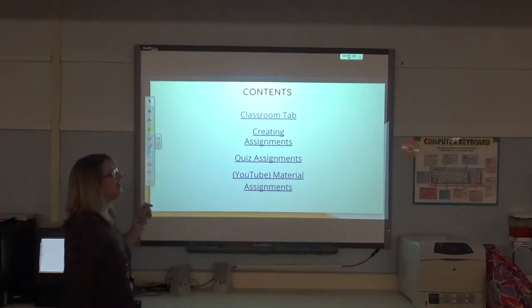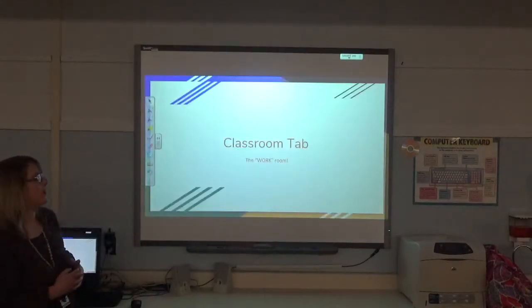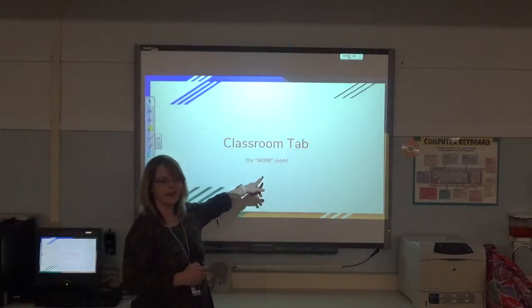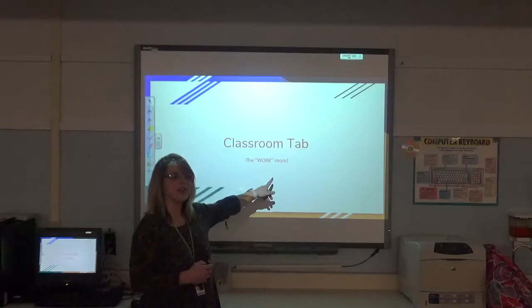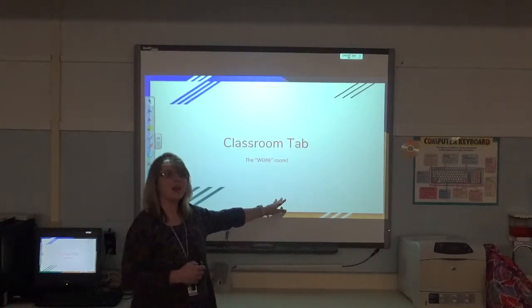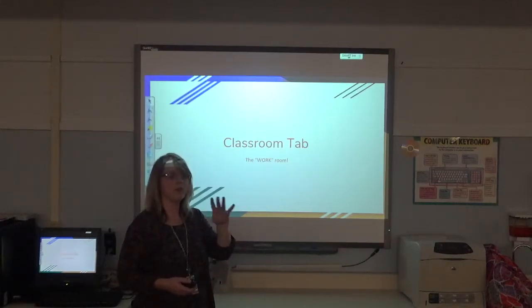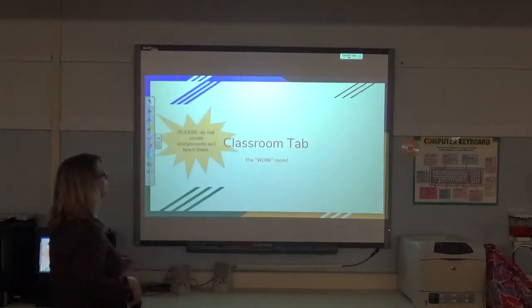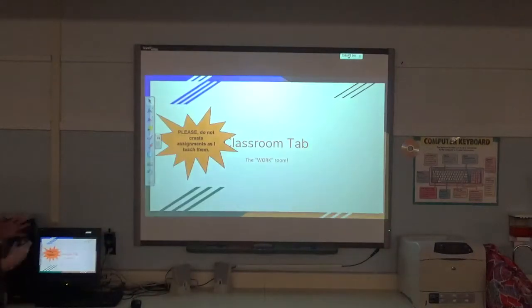All right, so the Classroom tab is where you want to go. I call this the workroom because this is where you work. This is where the kids will be 99.9% of the time. As soon as they sit down, they'll log in, go into Classroom, boop, tab, because they know that's where they're supposed to go. Okay? Again, please don't create.